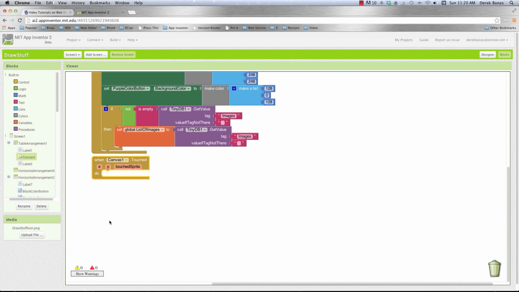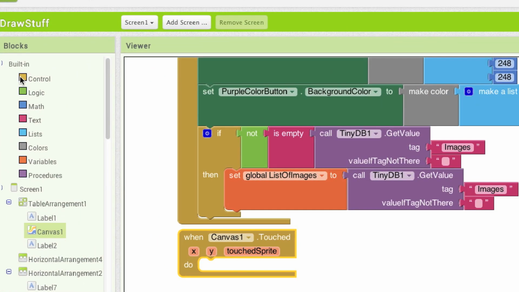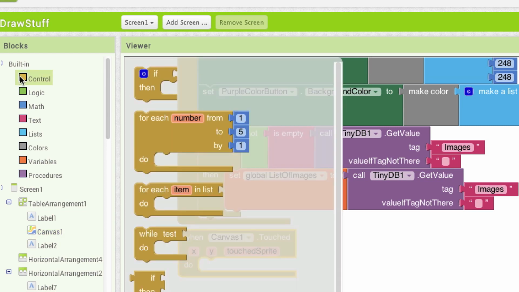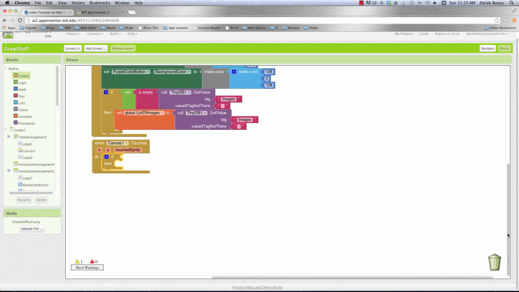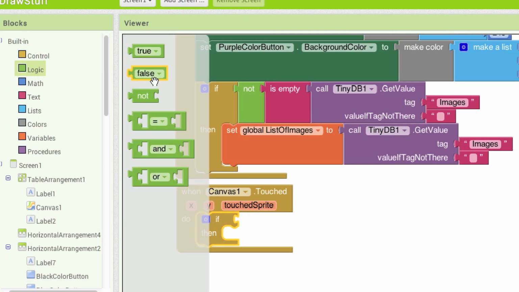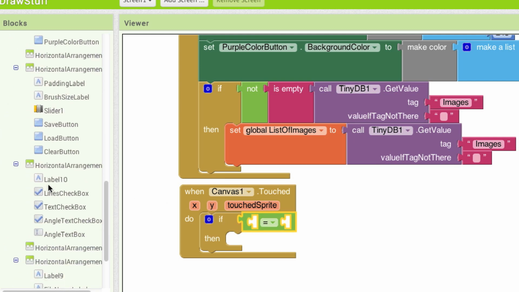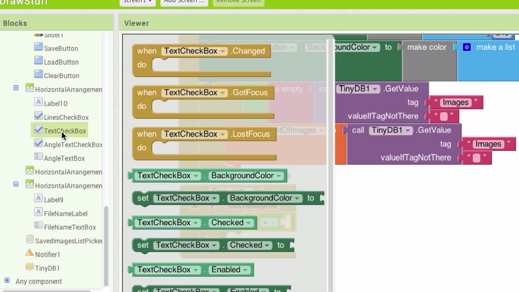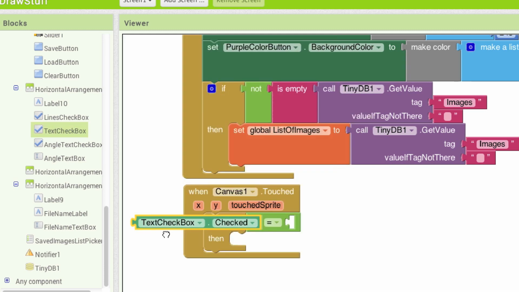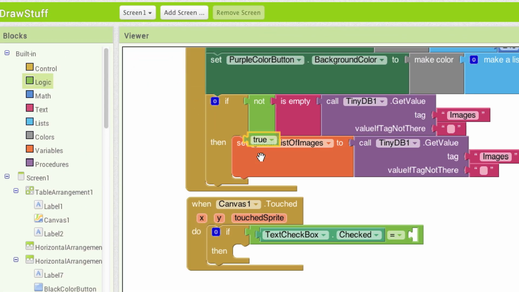So the very first thing I am going to need to do is find out if the text box is checked. That means that I want to draw text instead of drawing lines and things like that. So I'm going to say if, drag this, drop it right there, drag this up here and give me a little bit of screen real estate. And then I'm going to need to do some logic checking. So I'm going to say equal to, drop that right there, and the text checkbox, is it checked? So I'm going to click on this and find out if it's checked or not. If it is checked, that means that it has the value of true, grab true, put it right there.